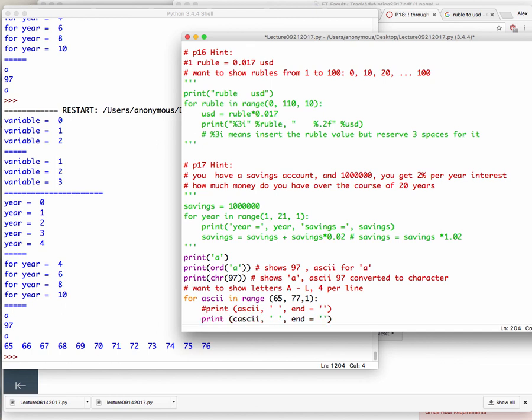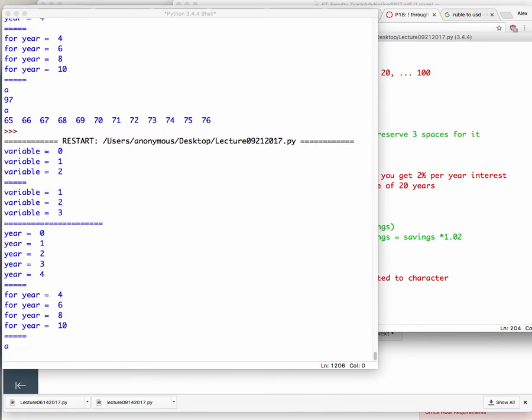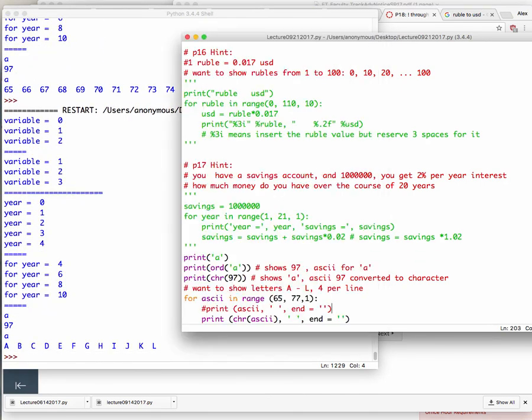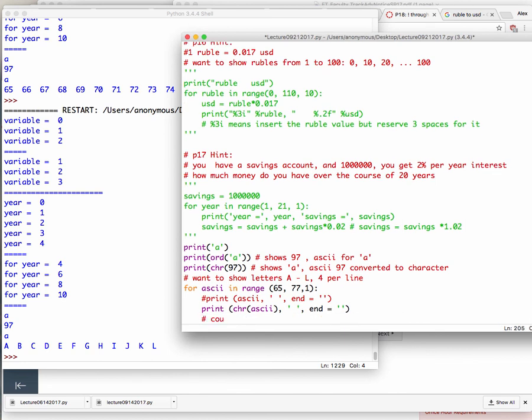So I'm going to say CHR. So force this thing to turn itself into a character. Run it. And these are my letters. Okay, so next thing is, what I'm going to do is I'm going to count every letter that was shown.